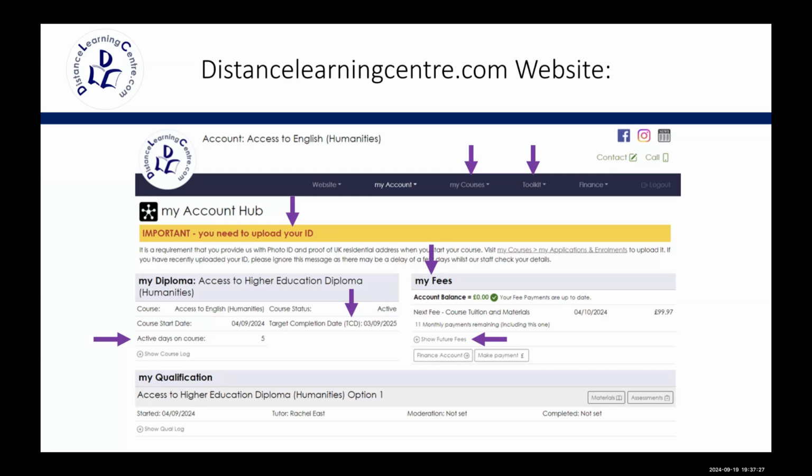And you also have the option of going longer than the 365 days by paying a monthly extension fee, which you can contact Student Services to discuss.